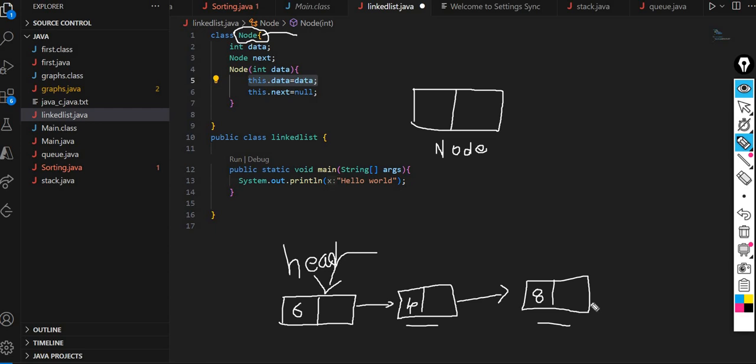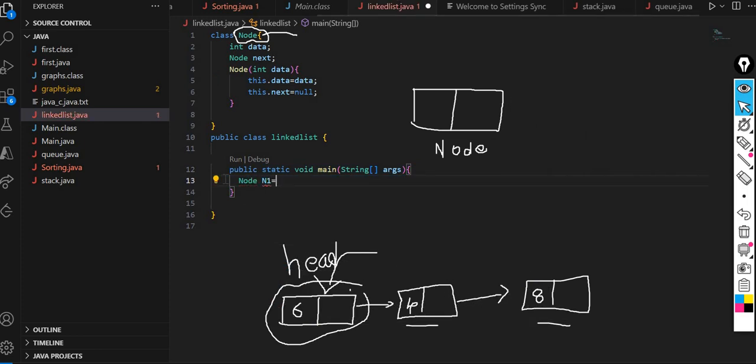Now let's create this linked list. Let's attach 6 to 4, 4 to 8, and 8 to something. First let's create this node. Let's create this object first. Node n1 is equal to new Node(6).